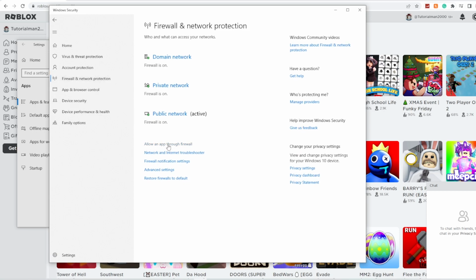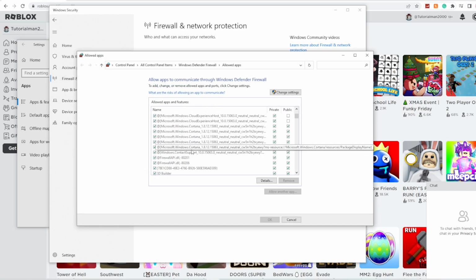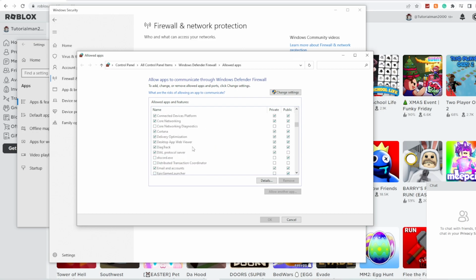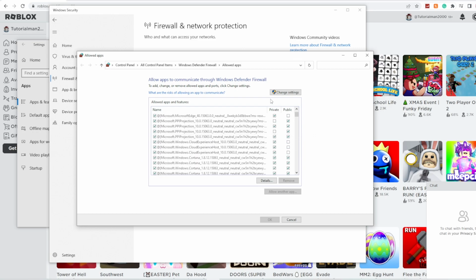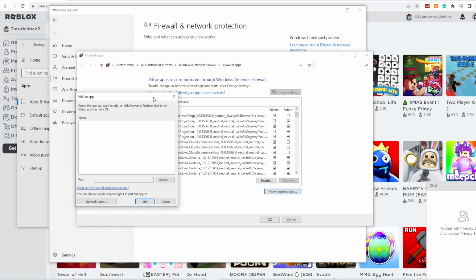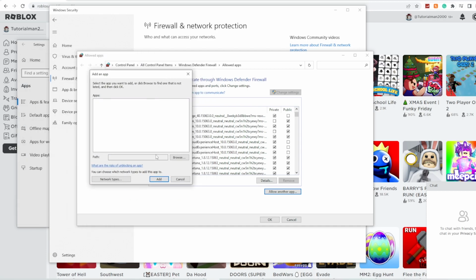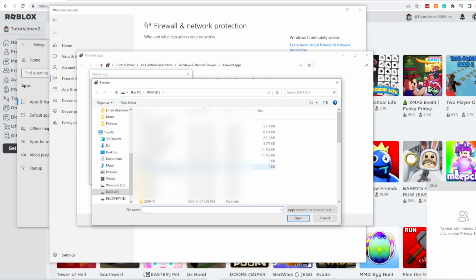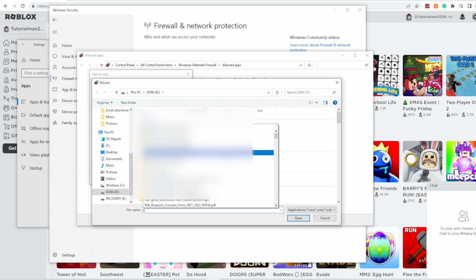Click Allow an app through Firewall, and this is where you're going to actually add Roblox. So, you're going to click on Change Settings and Allow another app. It'll open up this window right here that selects the app that you want to add. So I'm going to click on Browse and type in Roblox.